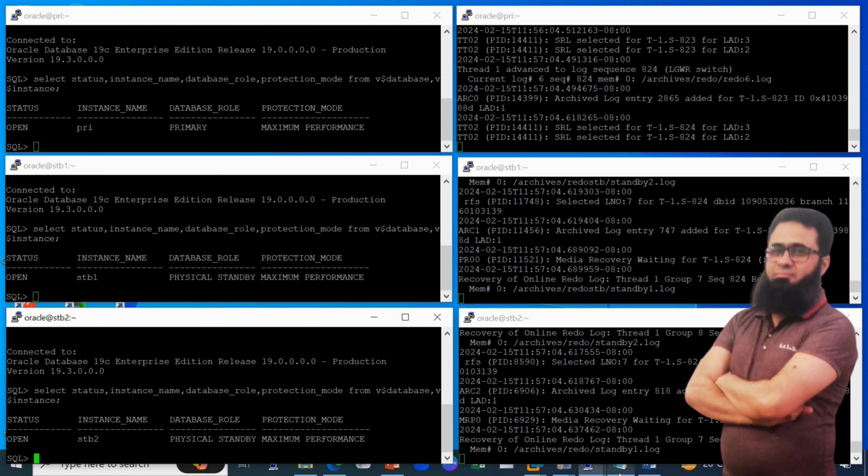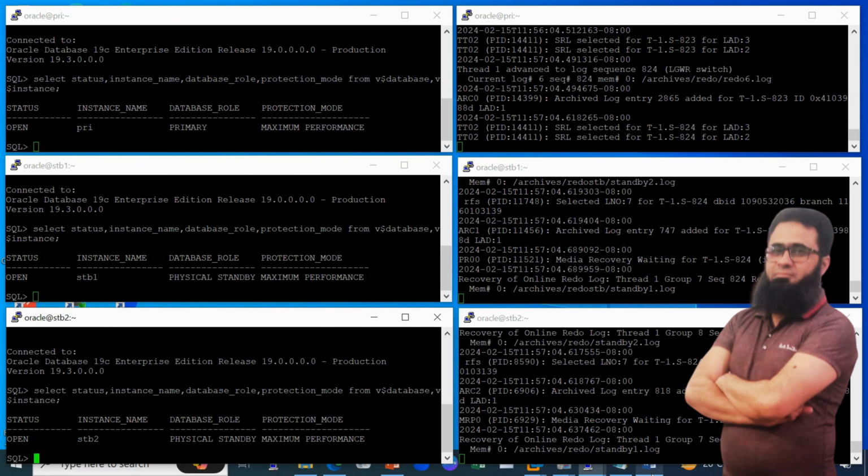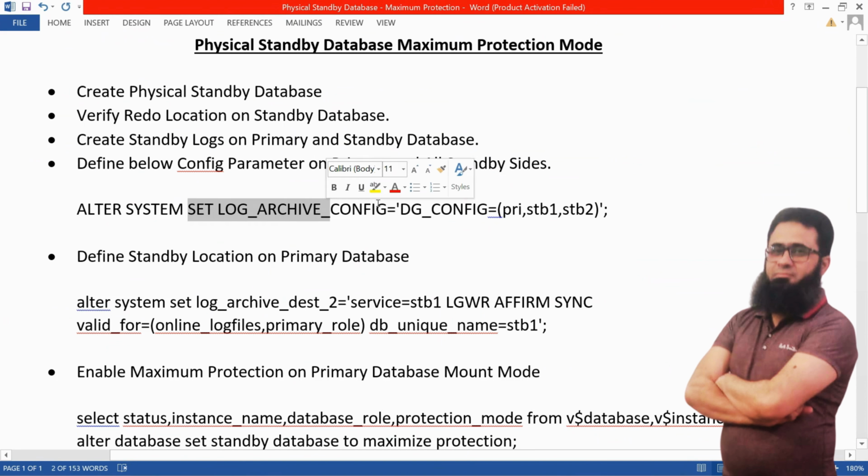First we have to define the archive log configuration parameters, the log archive config. We have to define this parameter on all our standby and production machines.